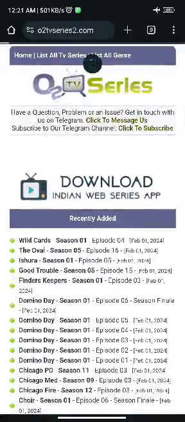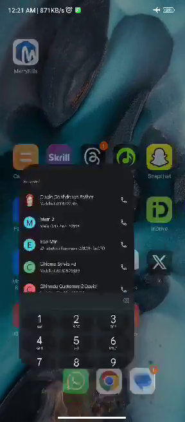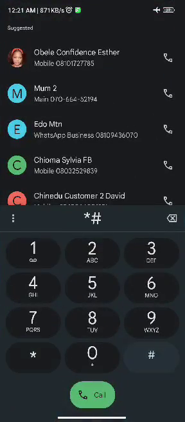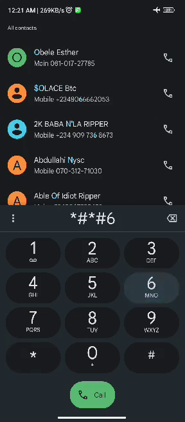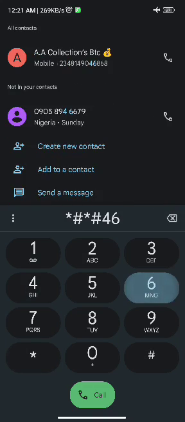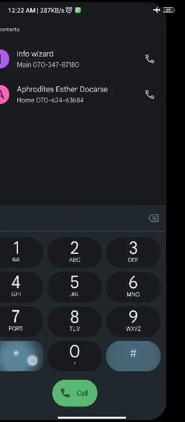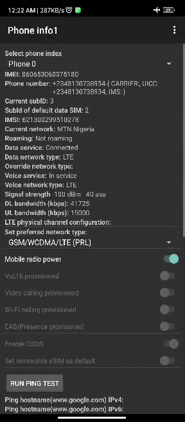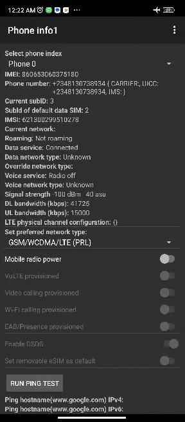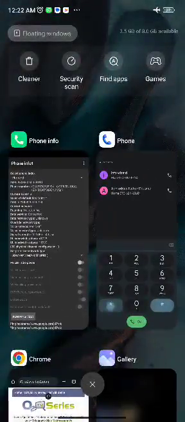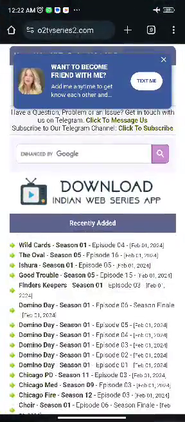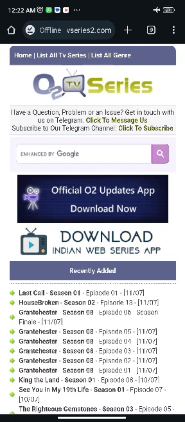If I want to turn this feature off, I'll still go back, dial *#*#4636#*#*. Then I'll go turn it off. So now that I've turned it off, if I go back to my browser, I cannot do anything again. It's now offline.